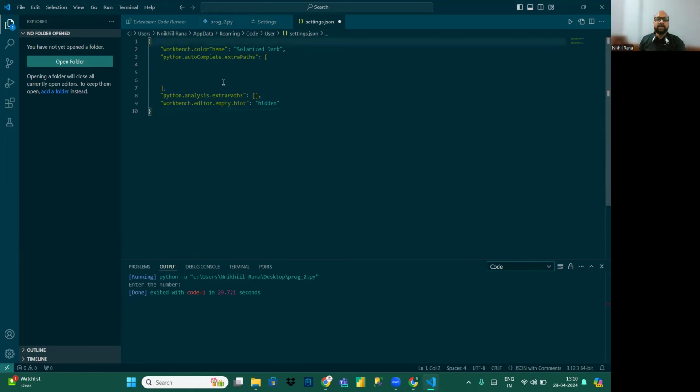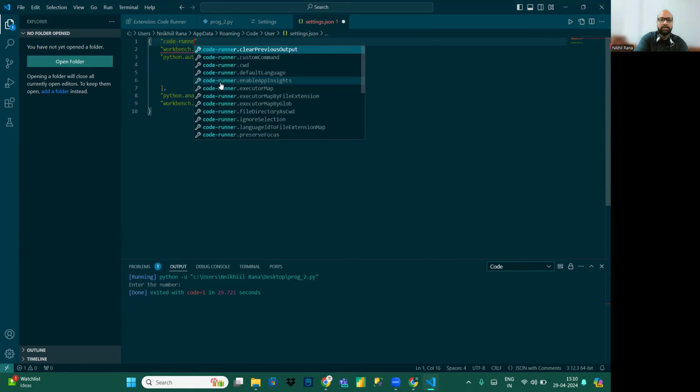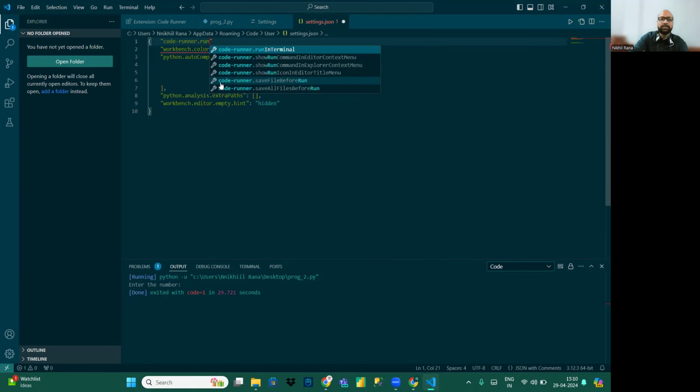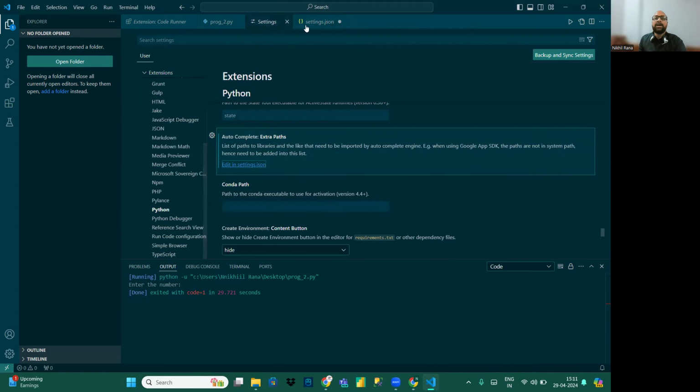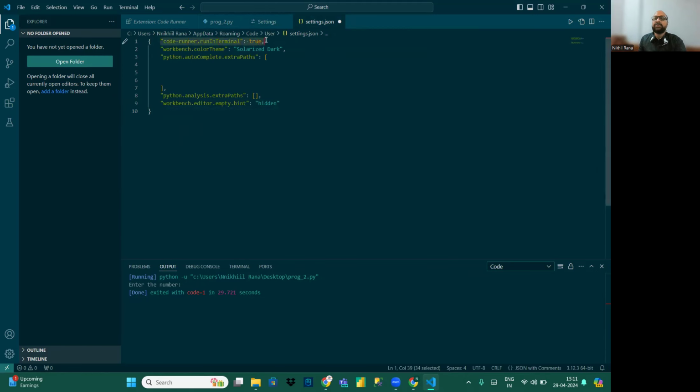What you have to do is click in the first line, right here, and add code-runner.runInTerminal. That means by default, the Code Runner extension which you have installed is not enabled to be used in the terminal. You can see it is false by default. So you just have to change it to true. That's it. This is the only thing you have to do: come to settings.json and add this piece of code.